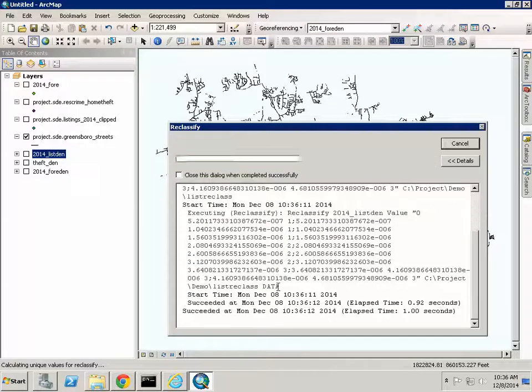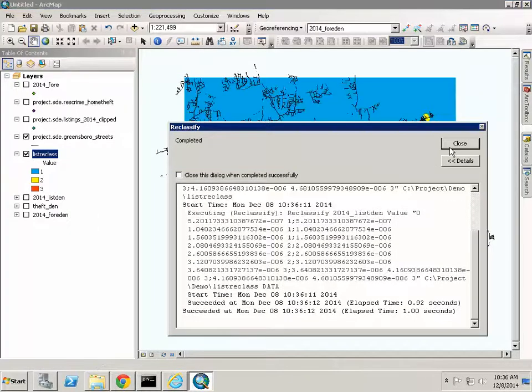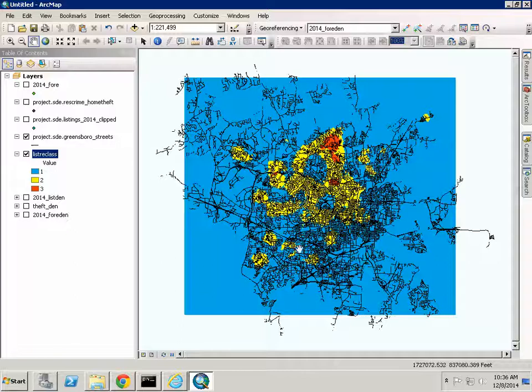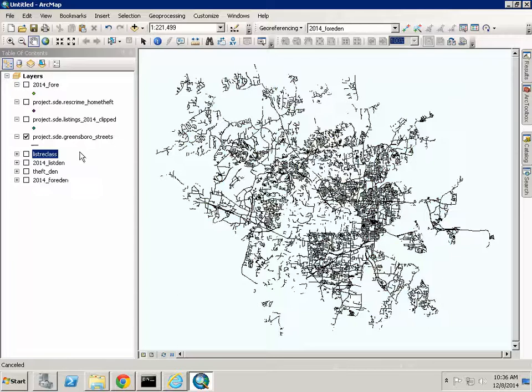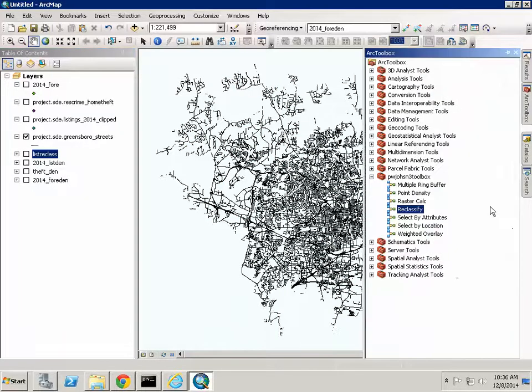Let's click OK. All right. So now you see in a much more easy to understand way where a majority of the listings are. These bright red areas, followed by the yellow, and blue is just, I mean, obviously there are listings, but just not quite so many. So let's turn that off and do the other two quickly.